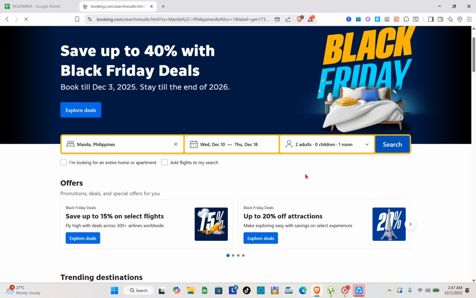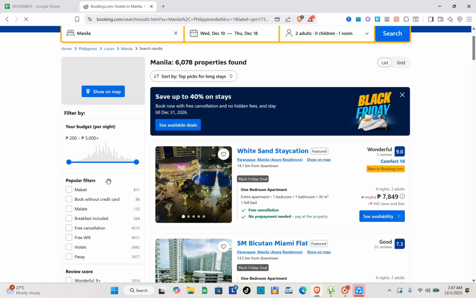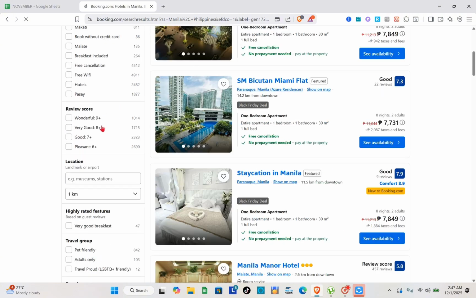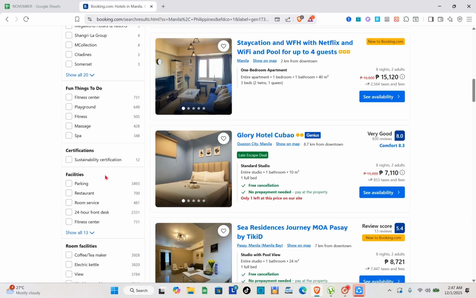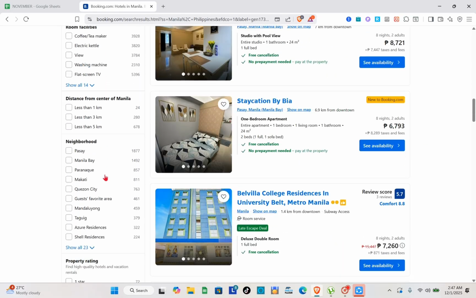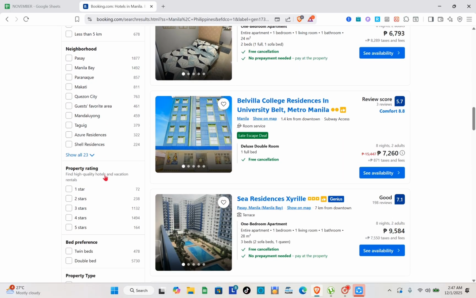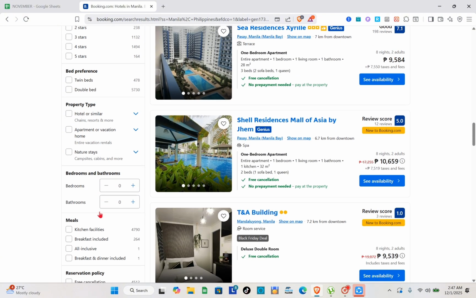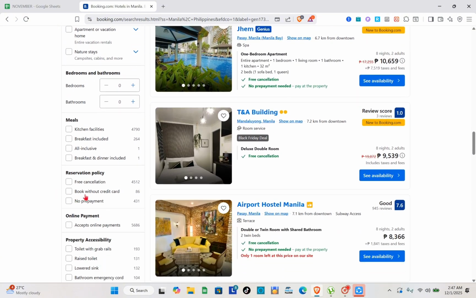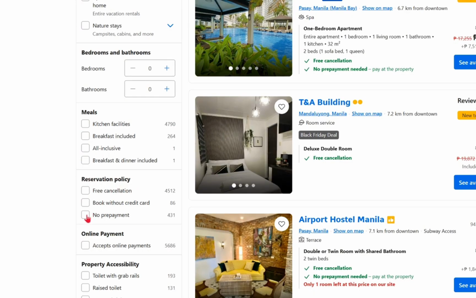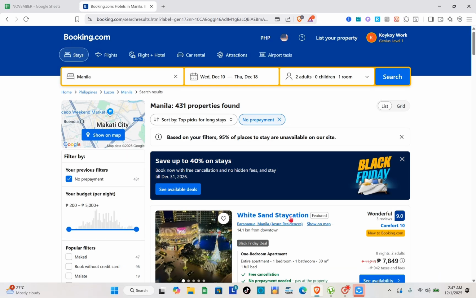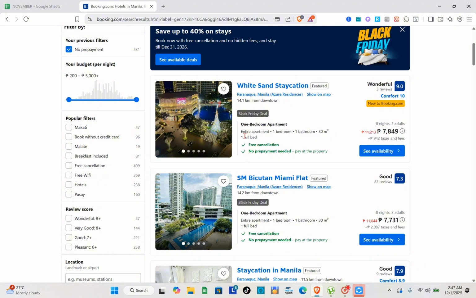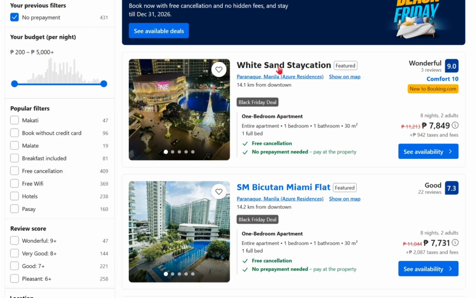Just wait for a couple of seconds, and then right here, using the filter, you just have to look for the pay at property option. Let's just find the pay at property option. Scroll down, go to the reservation policy, and tap on no prepayment. After that, you'll be able to see all of the hotels that you can book and pay for at the hotel.